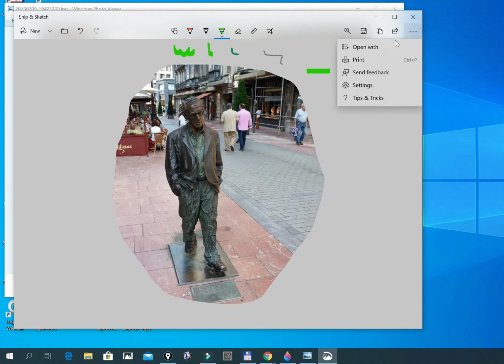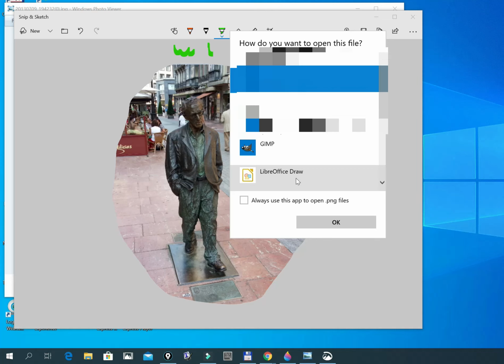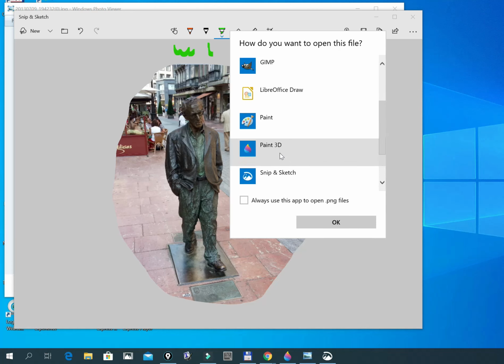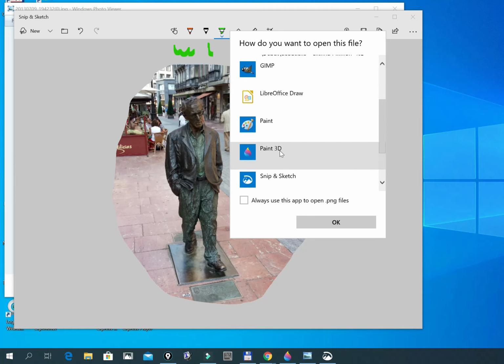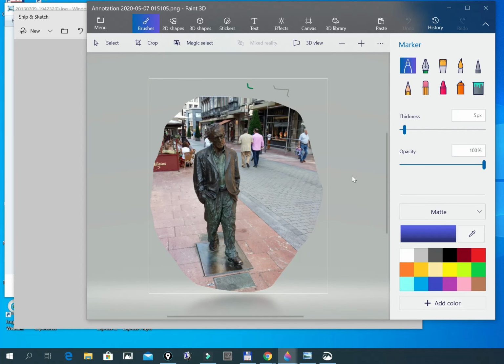And now let's go here, and then we open. Here you have many options. You can open with many other programs. You can open with Photos, you can open with GIMP, you can open with LibreOffice Draw, you can open with Paint, you can open it with Paint 3D, like the Snipping Tool. The Snipping Tool we also opened with Paint 3D. Here you can open it with many applications. So if you open it with Paint 3D like the other one, it comes like this and you can work with it.